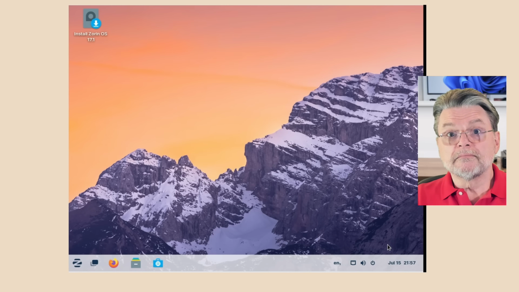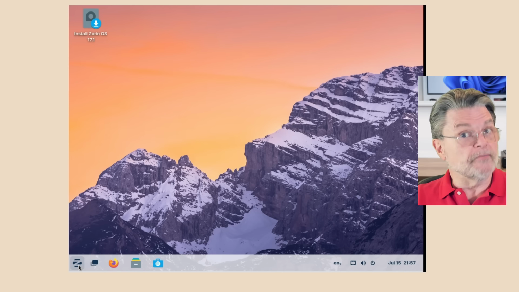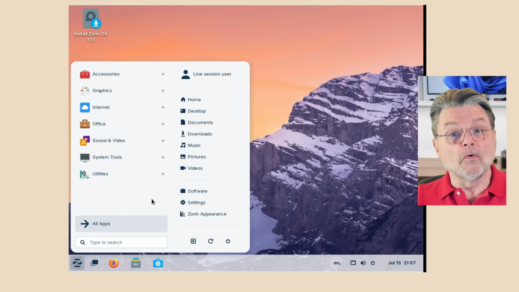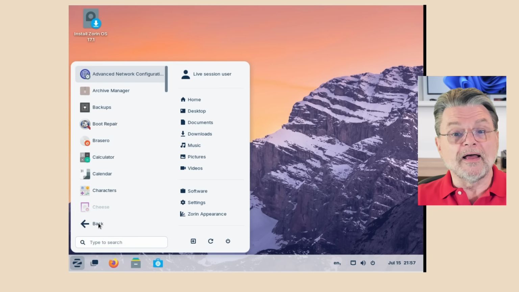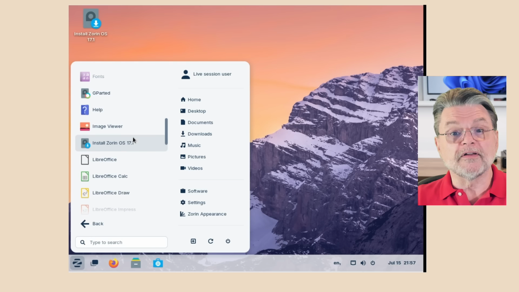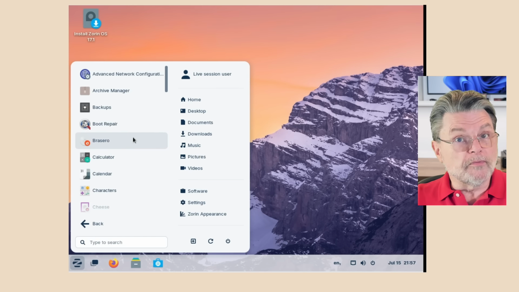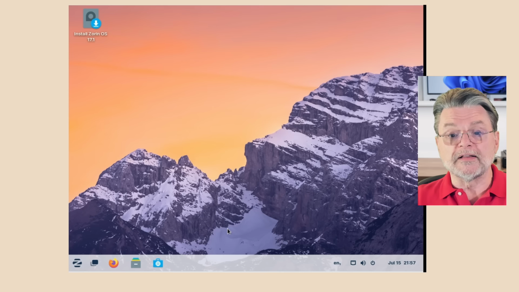And here we are. We're in Zorin OS. We are running Linux. You can see that there is something that looks like a start menu, of course, with the Zorin logo. It looks a lot like an old version of the Windows start menu. It's very similar to what we've used in the past, including the All Apps button that allows us to have a long, long list of all the things that are available or would be installed with this version of Linux.